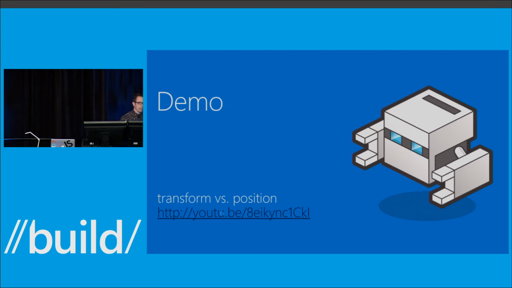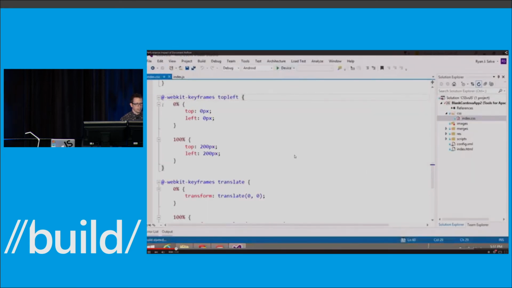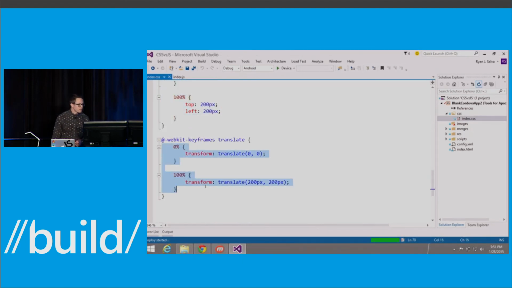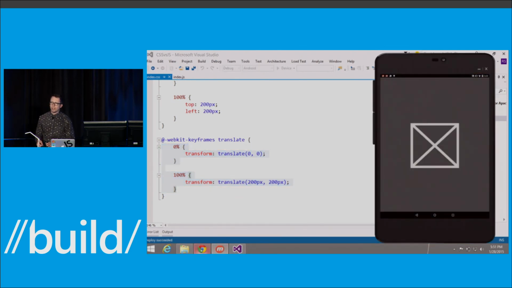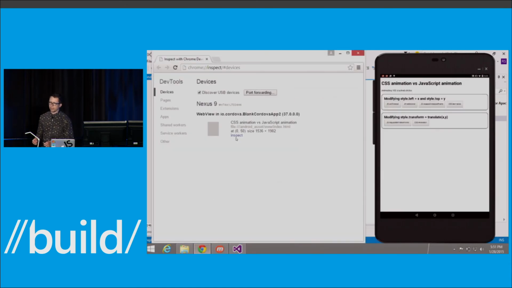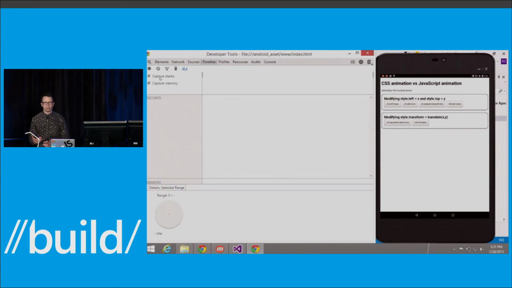So we're going to take a look at using transform versus position. And I'll be honest, I would guess that probably 80% of you in the audience might already know this one, but it's a good reminder and good to get back to fundamentals nevertheless. In this one, I've got two different animations. The first one, I'm animating using top and left, although the same thing would apply for any property that affects layout: margin, padding, border, anything that is going to cause a reflow in your document model.